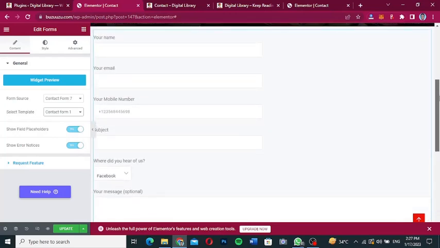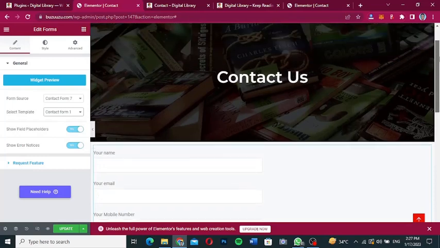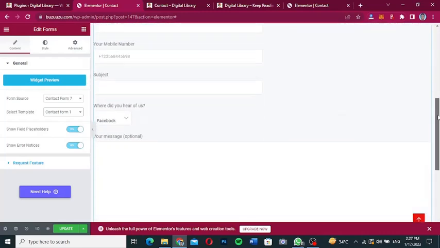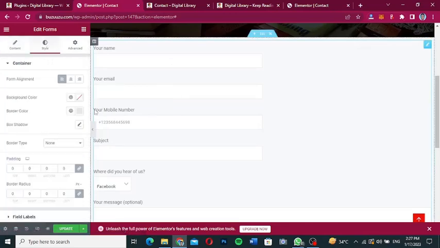I just want to show you how you can style this one using the Royal add-on for Elementor, and then the contact form itself. Okay, so it's very simple to style it. So we're going to go to style over here, and as you can see, you can style every part of it.